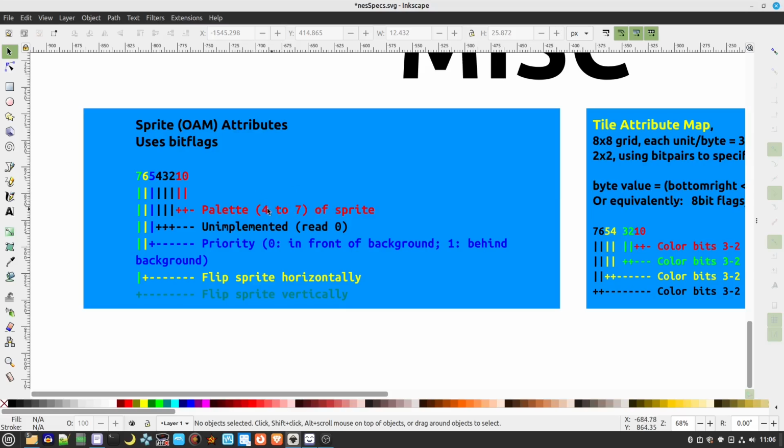So the bottom 2 bits of that byte specify which palette to use. So there are technically 8 palettes on the NES. The bottom 4 are used for tiles, and the top 4 are for the sprites. So you would select which palette to use for your sprites using these 2 bits here. The next 3 are not used. Then bit 5 says whether the sprite should be drawn behind the background tiles or in front of them. Then bit 6 will flip the sprite horizontally, and bit 7 will flip the sprite vertically.